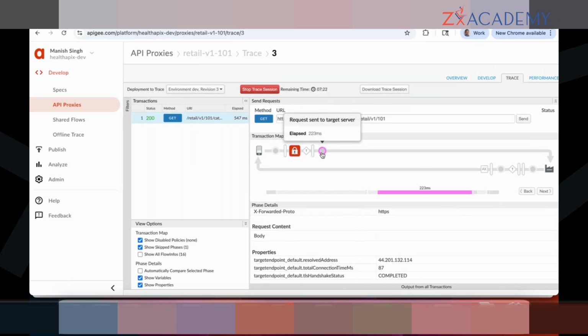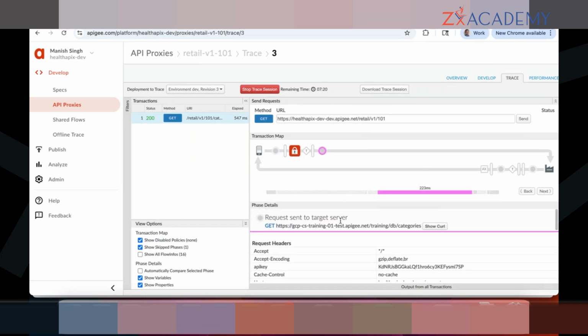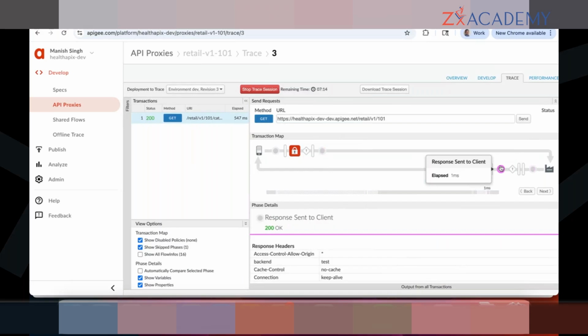Then you click on this second request. The same request is forwarded to the backend. The backend will give a response. Right now, whatever response comes, we are sending it back. So right now we have added API key security to our proxy. Any questions so far?